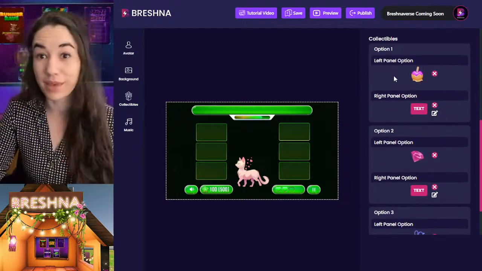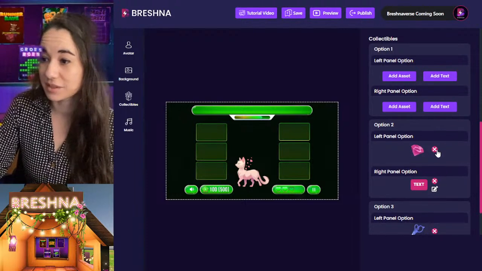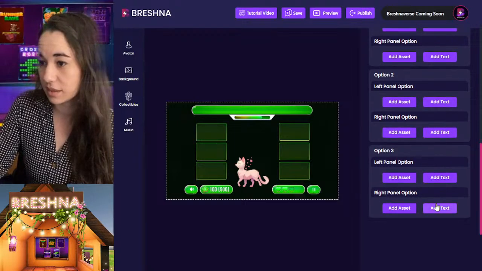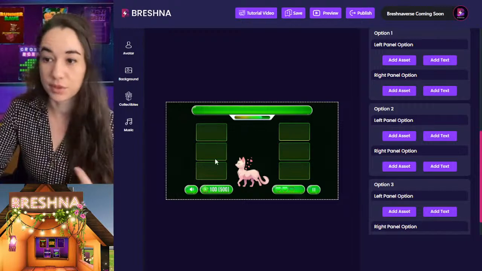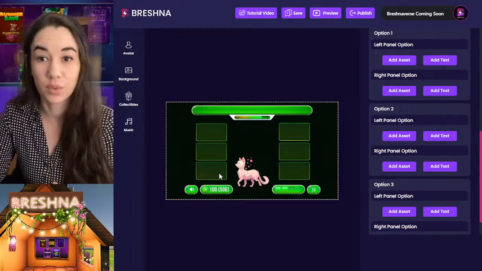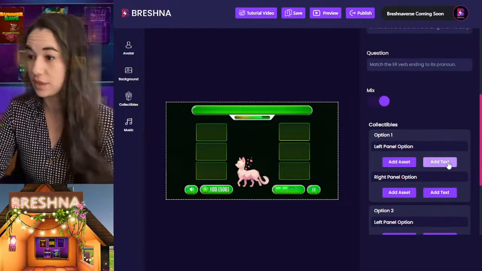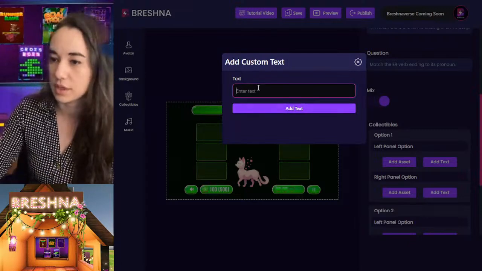Okay, so now we're back into collectibles. So I'm going to go through and click X on every single one of these because we need to get these cleared. Now there's only 3 panels, so there's only ever going to be 3 of these here. You can't add more. You can add more levels, which is what we're going to do. Now we are going to add text for all of these. So I'm going to hit add text and I'm coming in here and, oh, we're not going yellow.